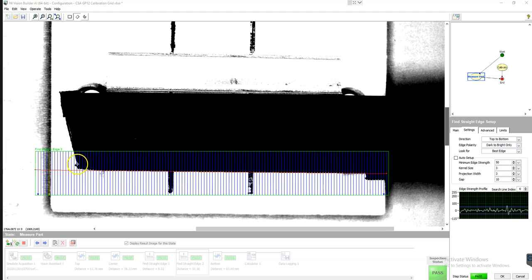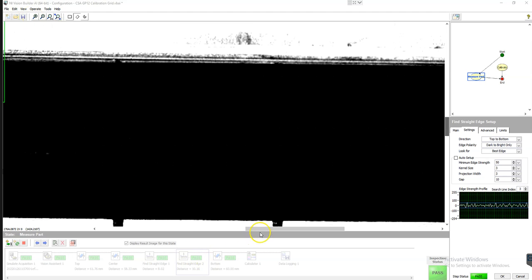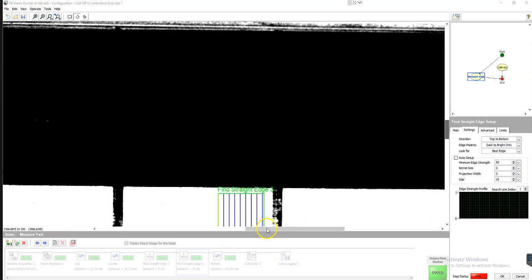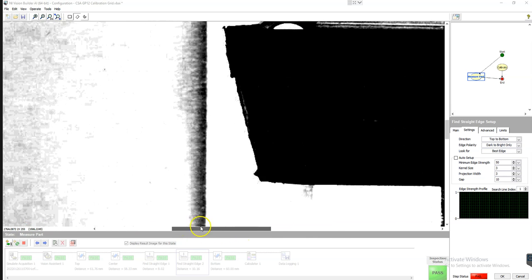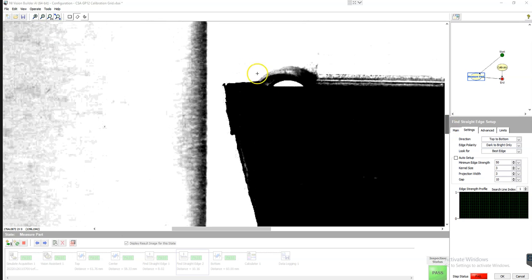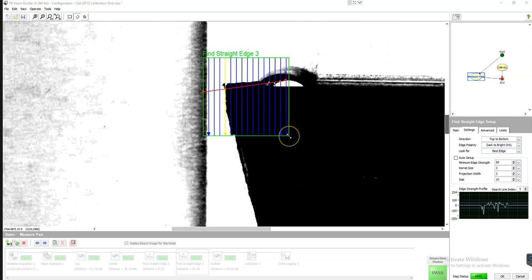But that's really not the point we want. We want this point up here. We want to find this point. So let's shrink this up a little bit. I'll zoom in. Let's redraw that area. Let's go bottom to top. It's looking better.